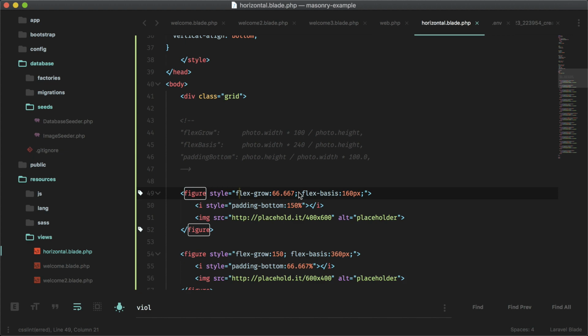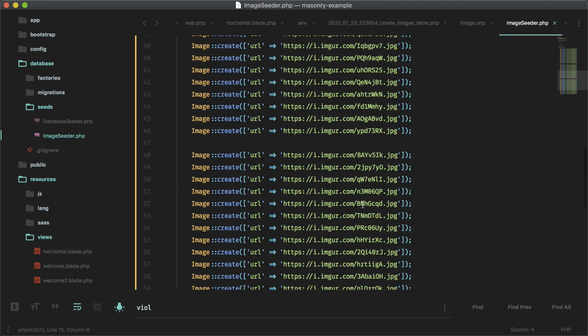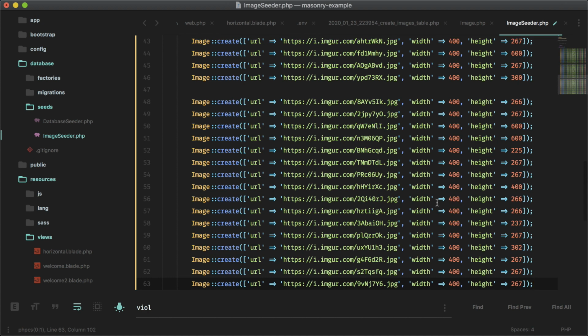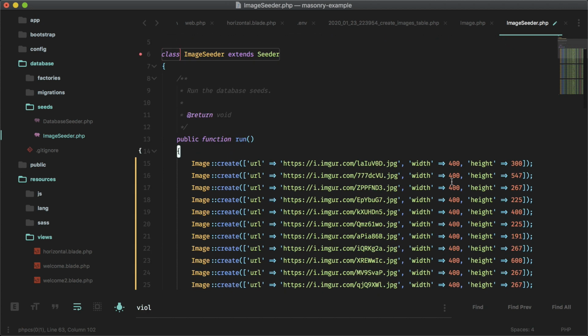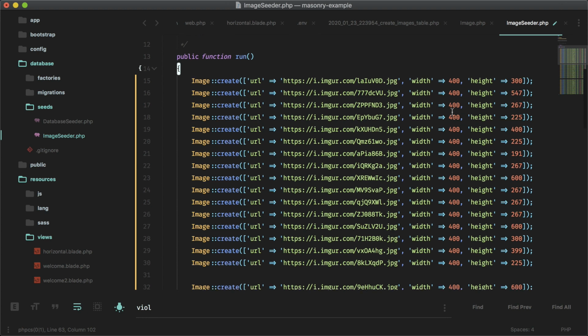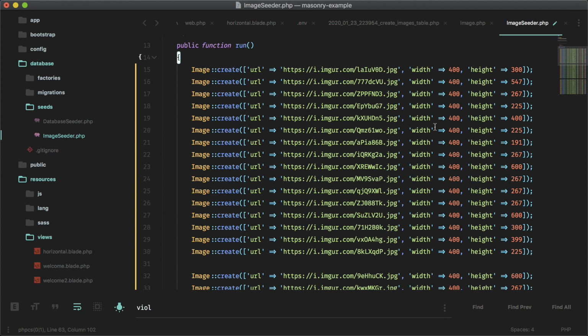So let's go to our image seeder. And I'm going to replace all of this with the same thing, but each image is now going to have their associated width and height. So these are the widths and heights of each image. And unfortunately, the images I chose all have the same width. But as you see here, it does work with different widths. The heights do vary though, so it's still going to look pretty good.